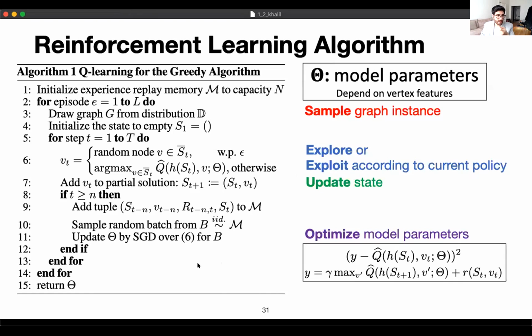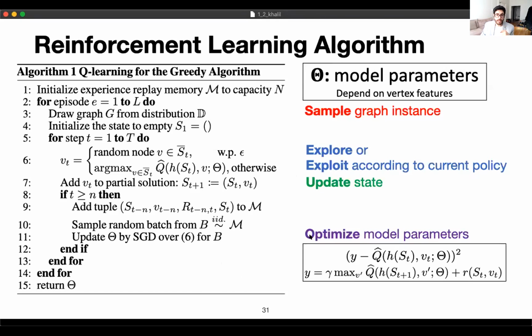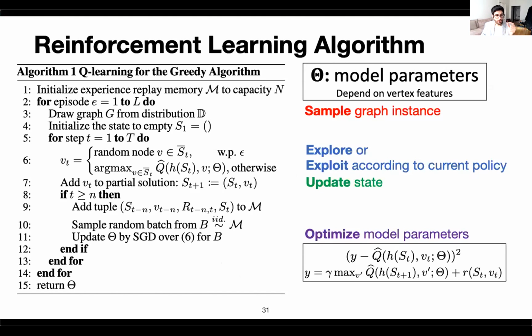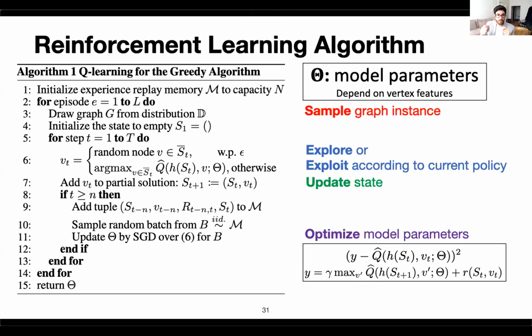Then you update your state, meaning you add this newly selected node to your partial solution. And then you do a parameter update so that the theta parameters that determine the scoring function, or the Q function, are made closer to the true observed reward. This is the standard regression update that you do in reinforcement learning. And so combining these two, you can learn a greedy scoring function that will give you a good cumulative reward. In this case, for vertex cover, for example, a small vertex cover.